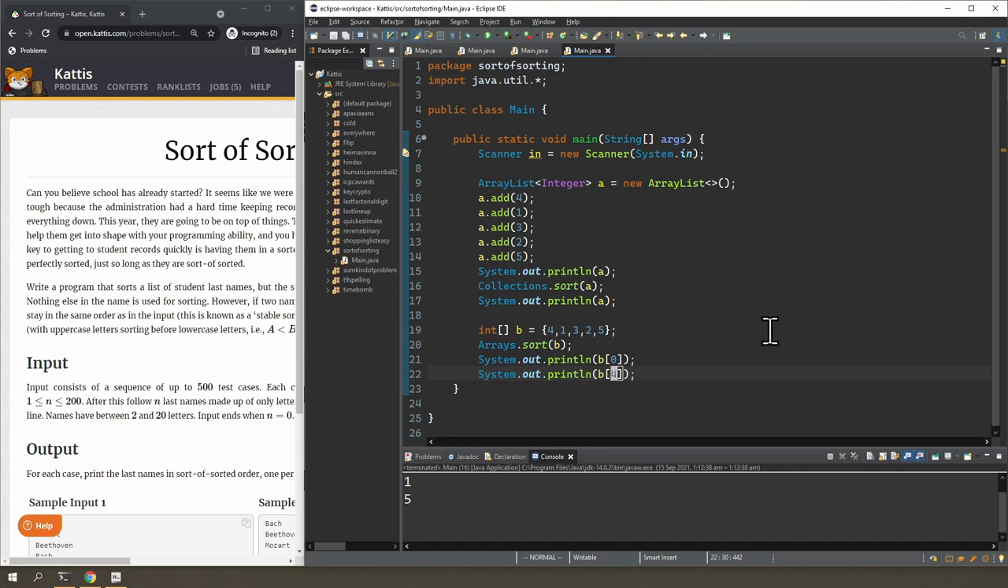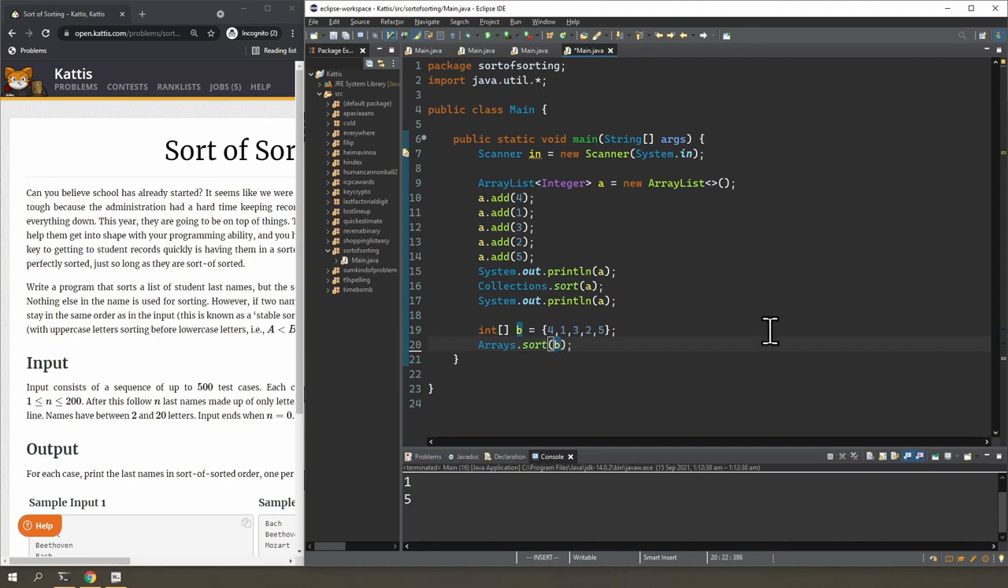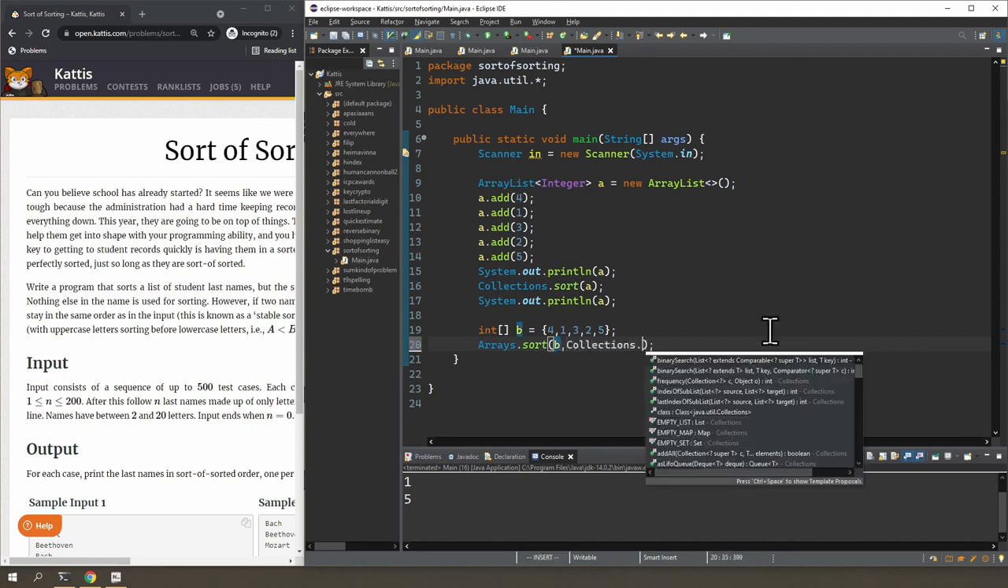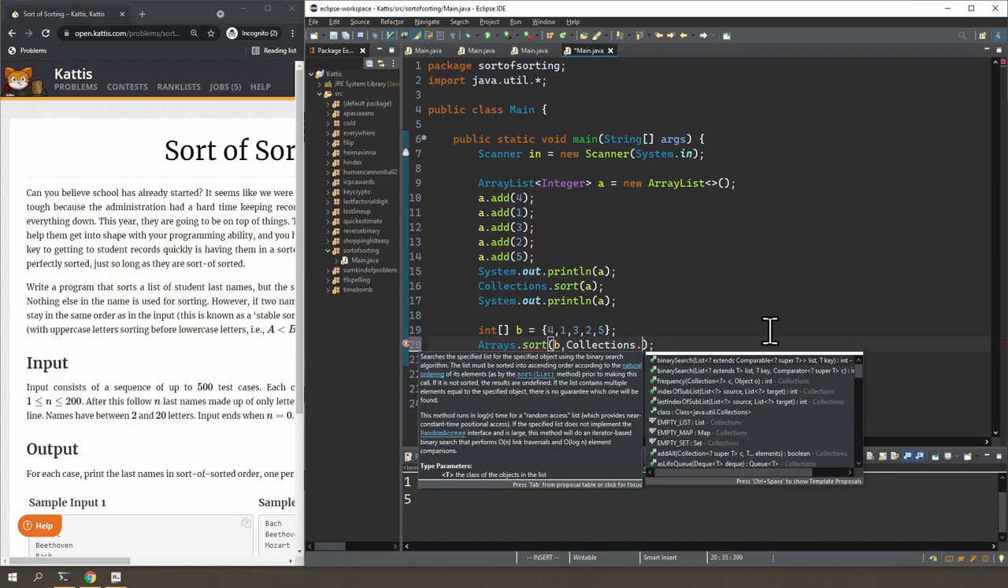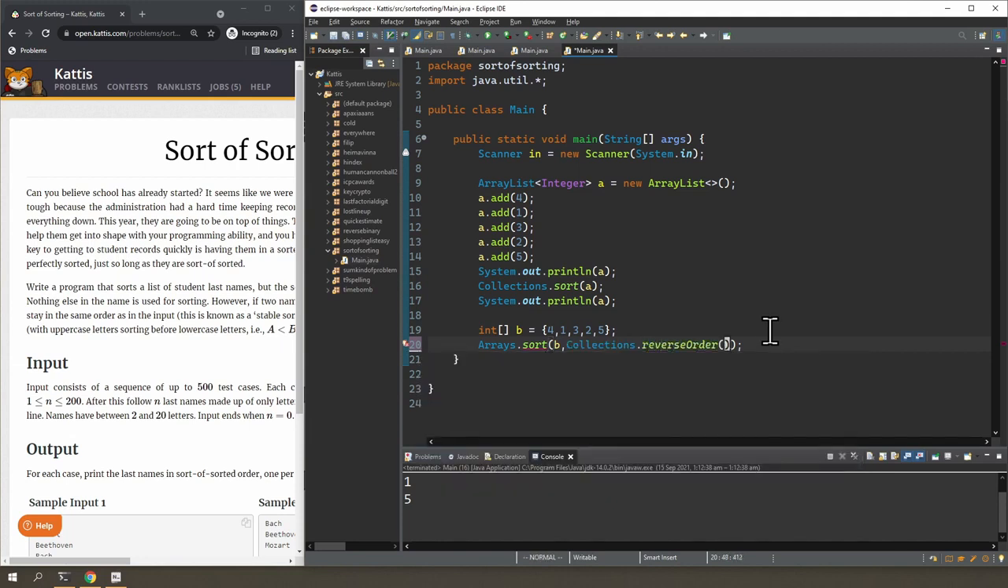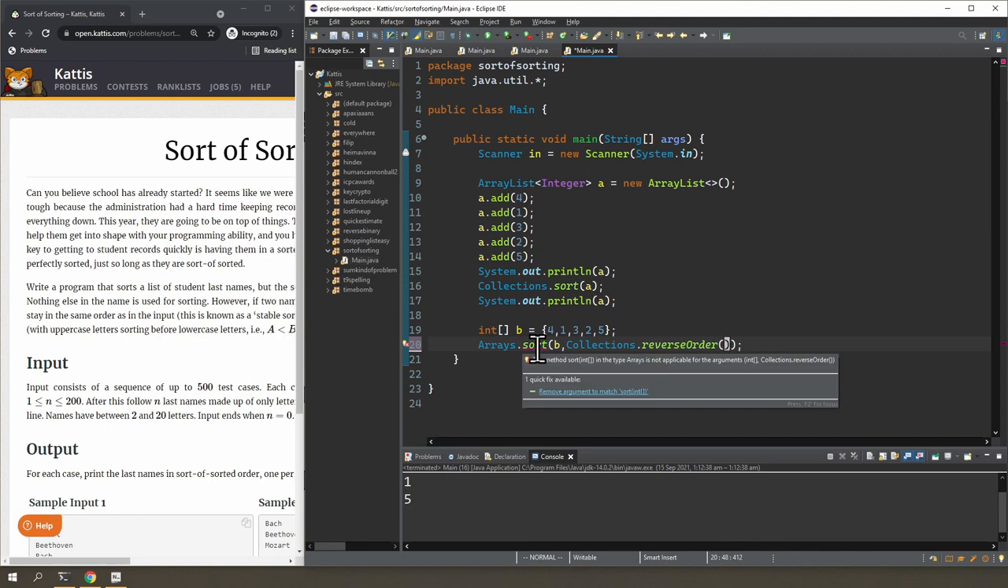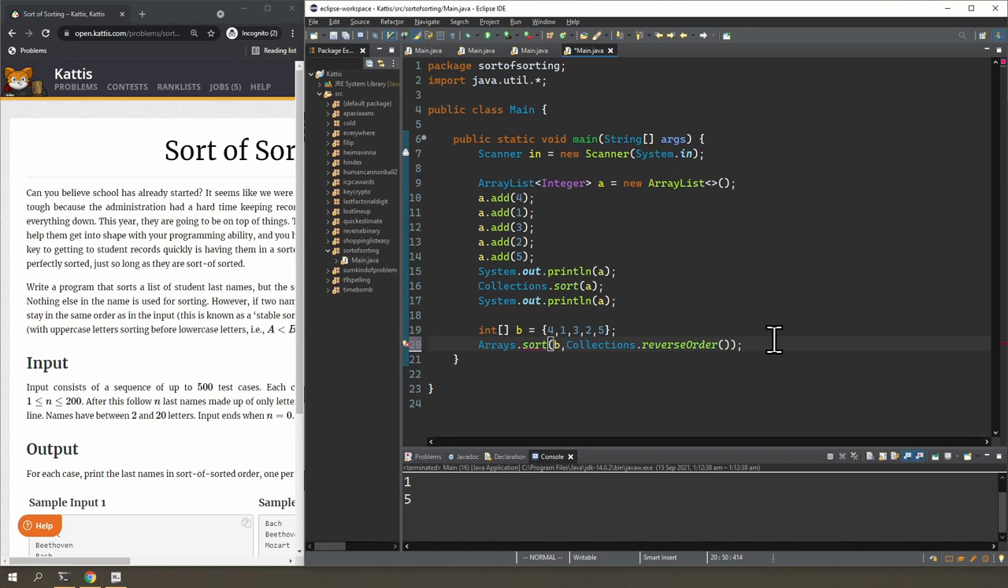But the difference is there are some limitations with arrays compared to array lists, and we're going to see one later. But in particular, I don't think you can sort backwards. Let me try. First order. Yeah, it's not taken. I mean, I'm not 100% sure, but I think you can't sort an array backwards. You have to sort an array list.